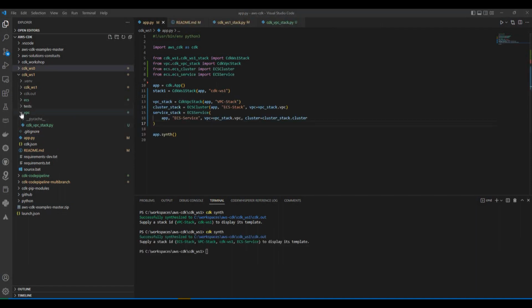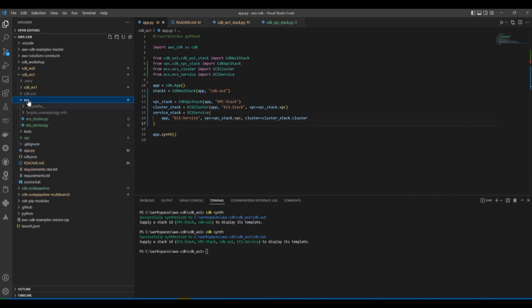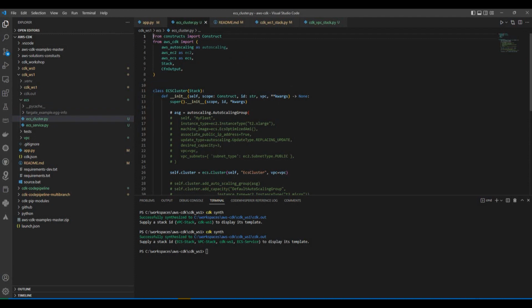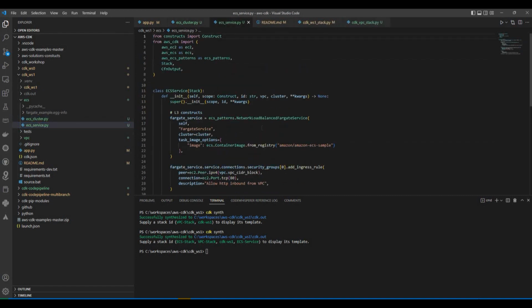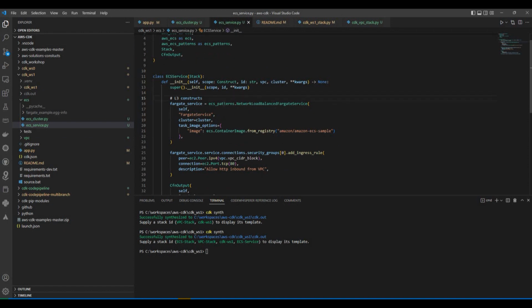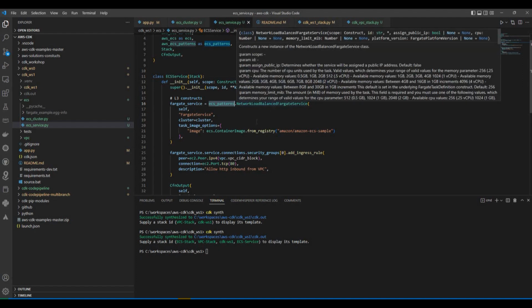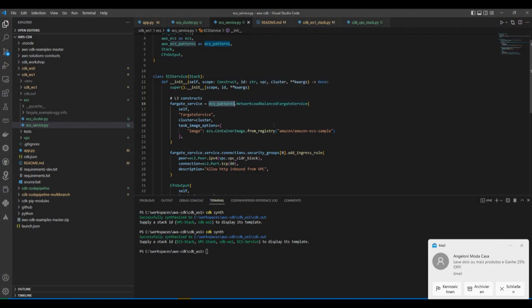Let's extend our project a little bit more. I have added another subfolder called ECS, and here we're going to create a ECS cluster. This is a stack for it, and here's the cluster, and we're going to create a ECS service. And here we're going to see a level 3 construct, so the so-called patterns. And this way we're using these ECS patterns import here, and we get, for example, here this network load balancer Fargate service.